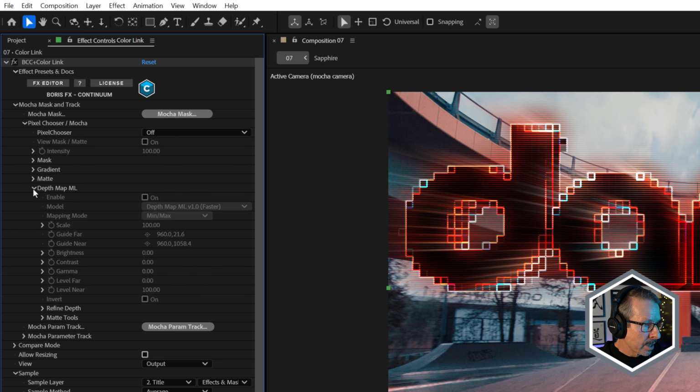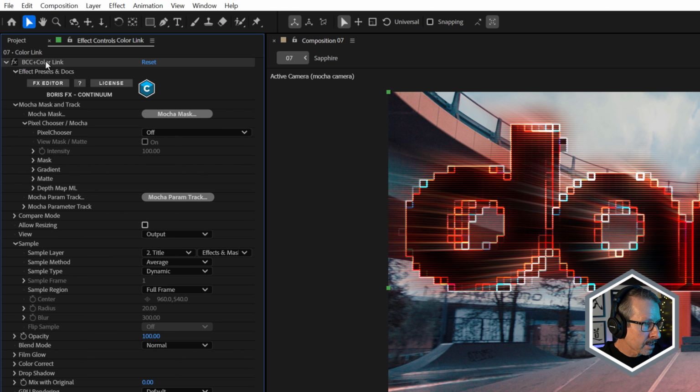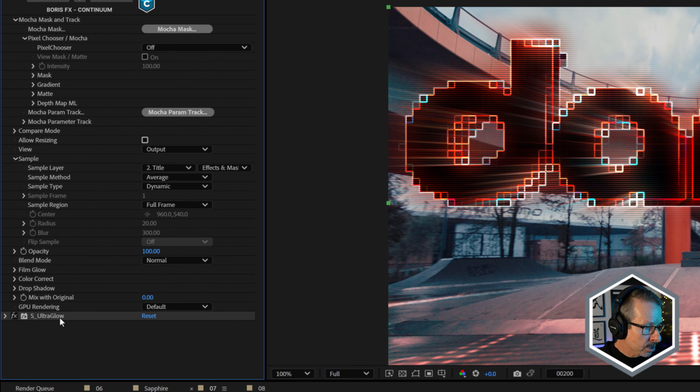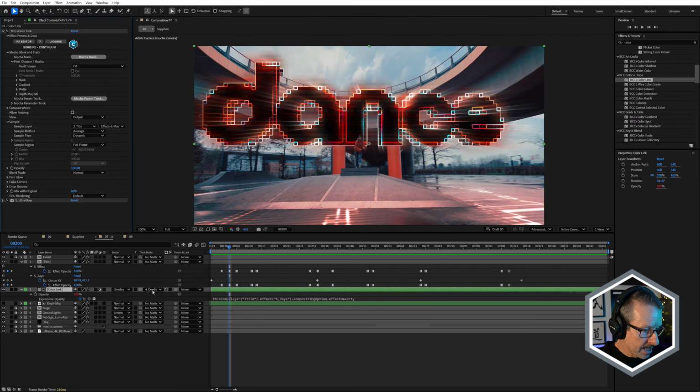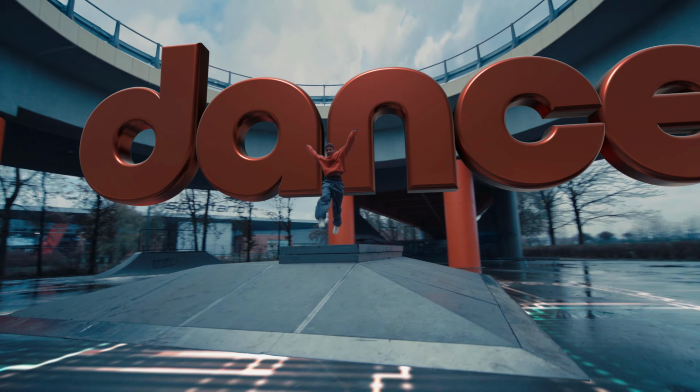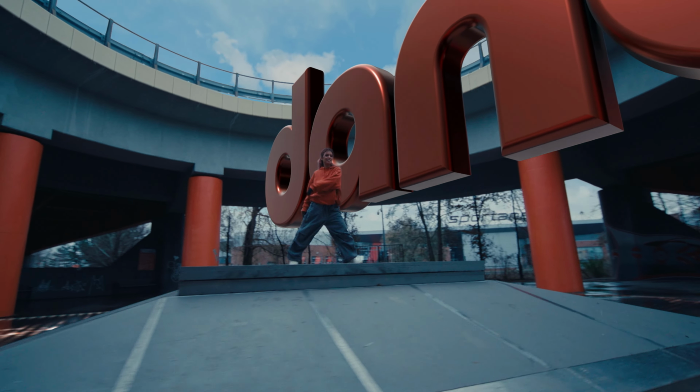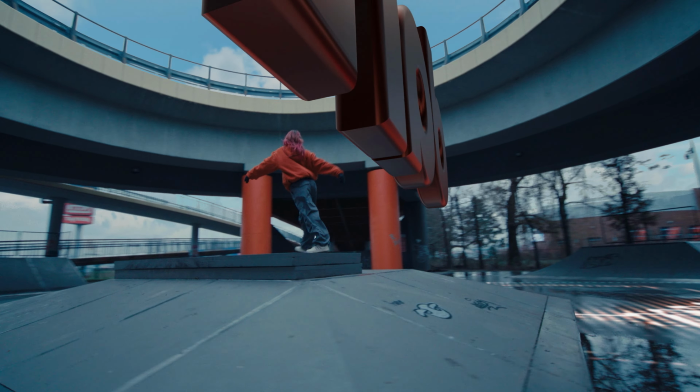Okay, but in this case, I'm not only wanting to affect color link, I'm also wanting to affect the UltraGlow effect as well. So that's why I've used it as a separate map and just chosen it as a matte for that layer. And the result is a pretty nice look that just helps integrate that 3D text into the scene a little bit better.